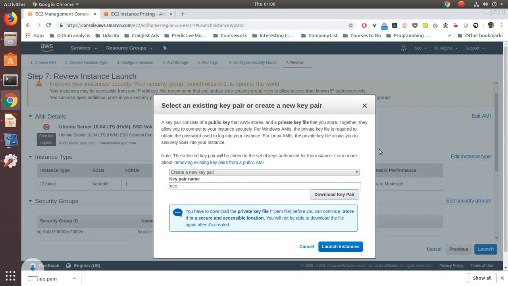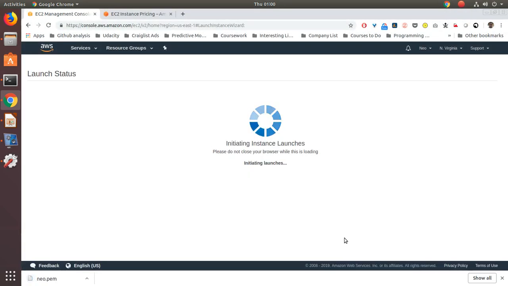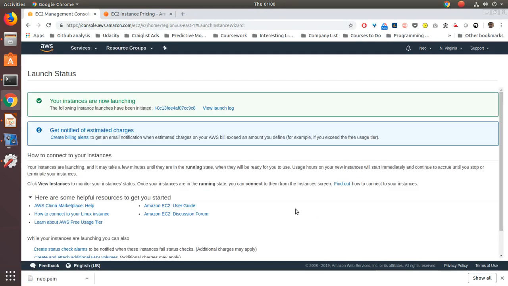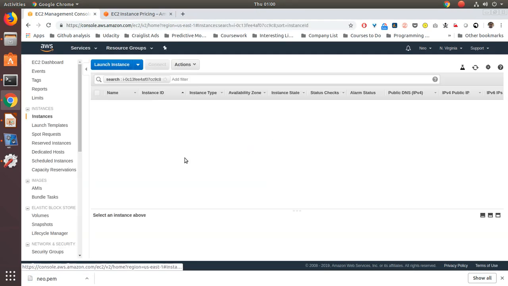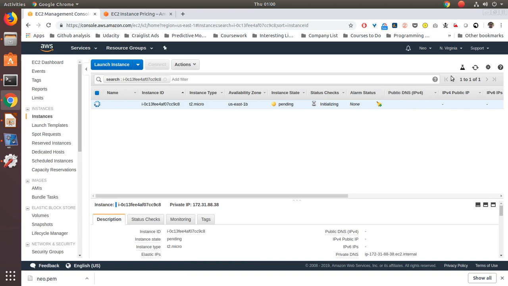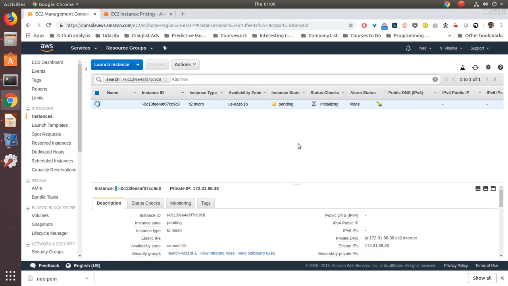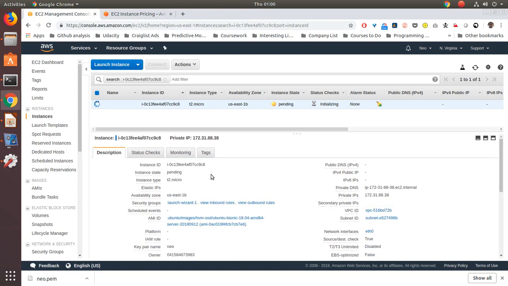So this is downloaded, and I'll say launch instances. So this instance is launched, and AWS is pretty quick. It's right now in pending stage, and it will be in a running stage in no time. While that is happening, I can quickly walk through what's the description.